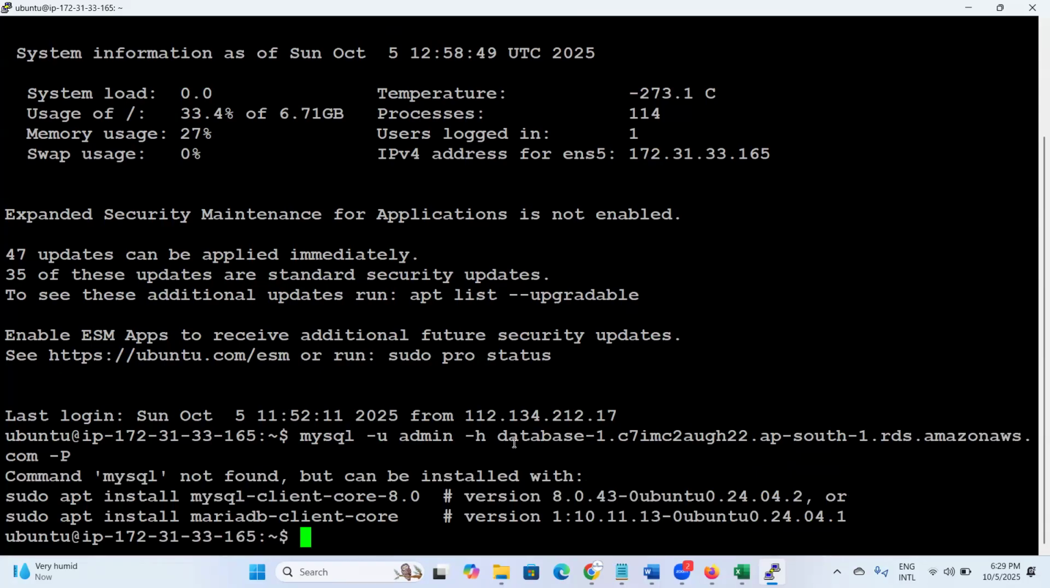So look at here, guys. The mysql command is not found, but can be installed with the MySQL client software. Let's run this one. Install the MySQL client, guys. So if you want to run MySQL commands, then install the MySQL client. If you want to run Docker commands, then install the Docker client. If you want to run Kubernetes commands, install kubectl, guys. Something like this, right?